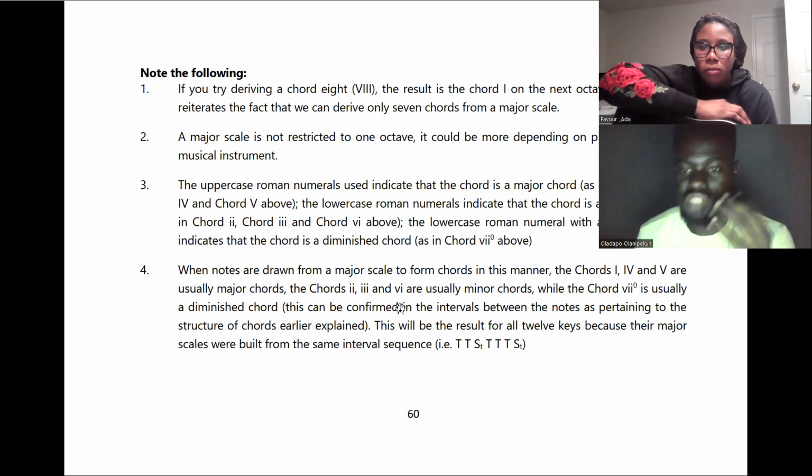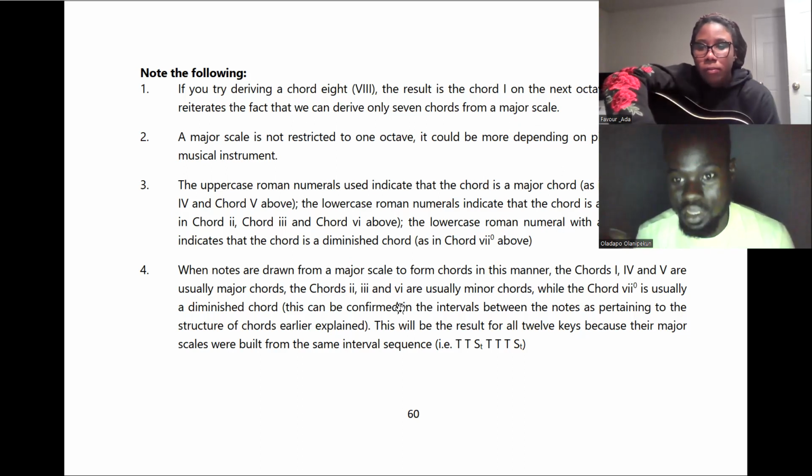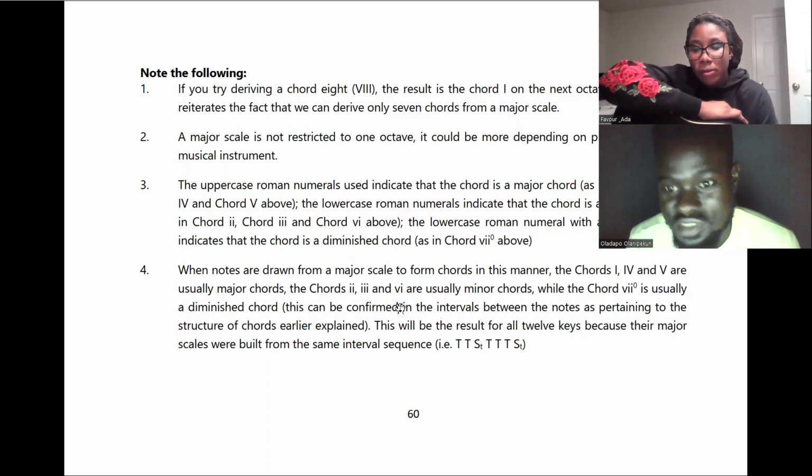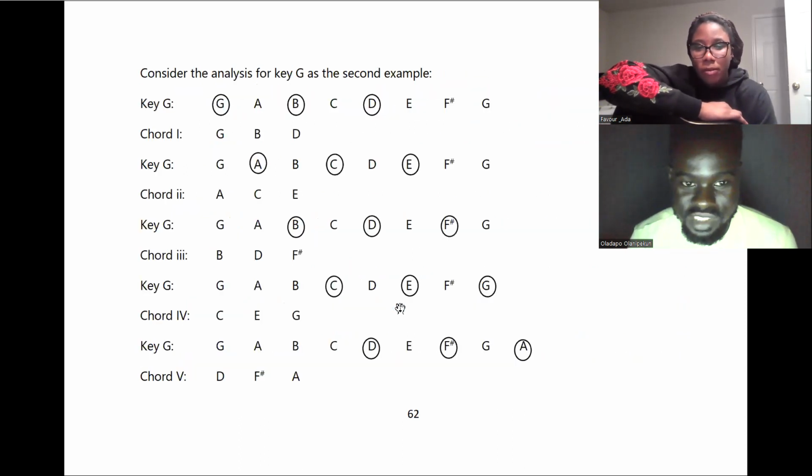We have tetrachords, five-note chords, pentachords, hexachords, heptachords, octachords, nonachords. That's a lot. Yeah, octachords, duodecachords if you want. You know, there are so many chords in music.